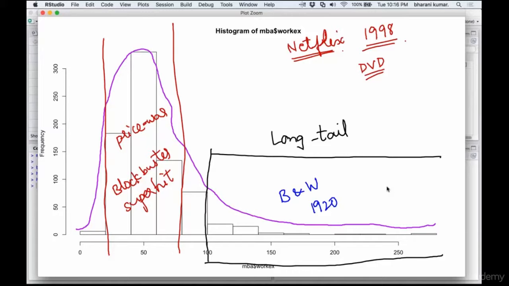Hence, they thought, let us venture into this market because the competition is almost zero. We would easily establish ourselves. And these people who fall into this segment would be willing to pay you additional premium because they will not find these kind of DVDs elsewhere. And this is how Netflix has made use of the long tail concept.